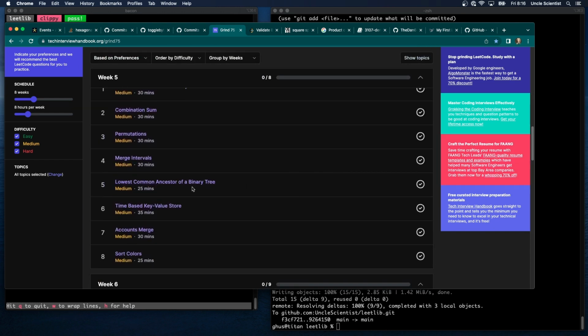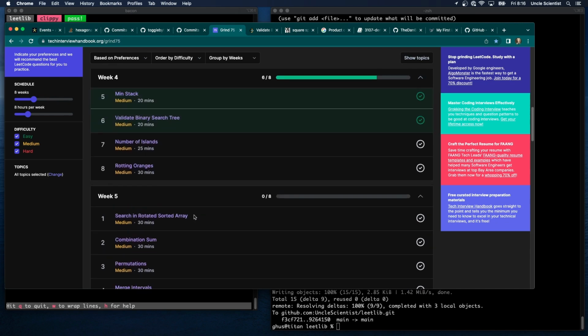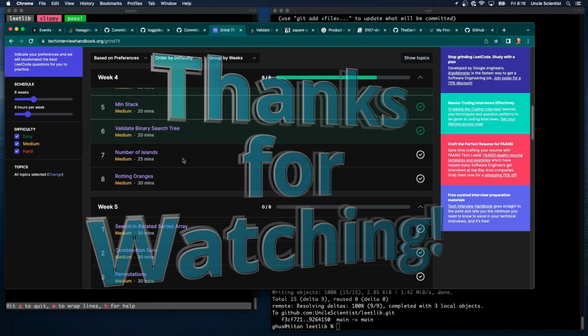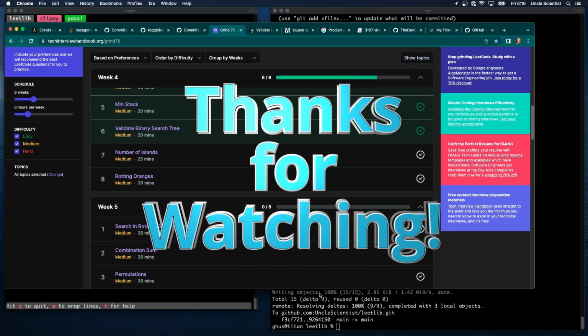Lowest common ancestor of a binary tree. Time-based key value store. Counts merge and sort colors. That's week 5. Okay, we haven't even finished week 4 yet. Yeah, the next stream we'll start with number of islands and see where we can go from there.